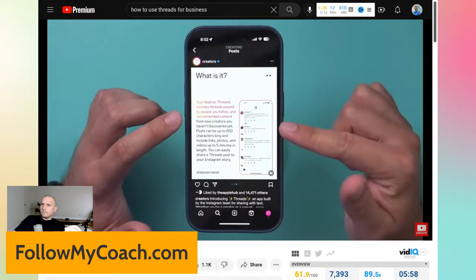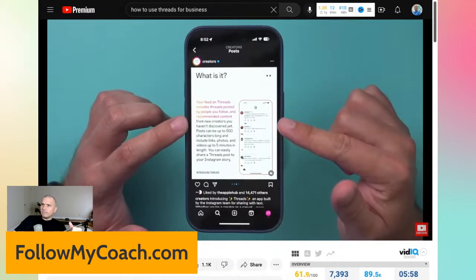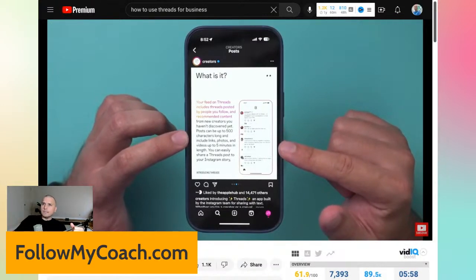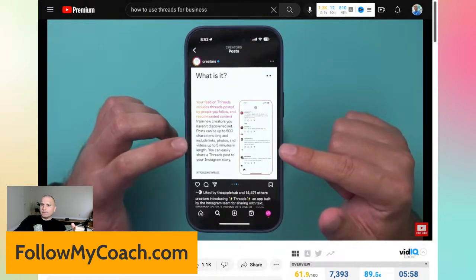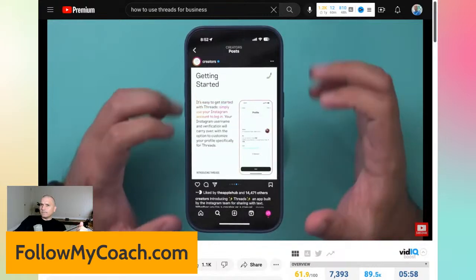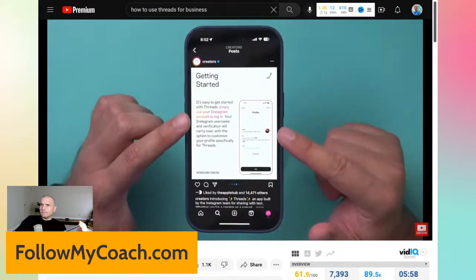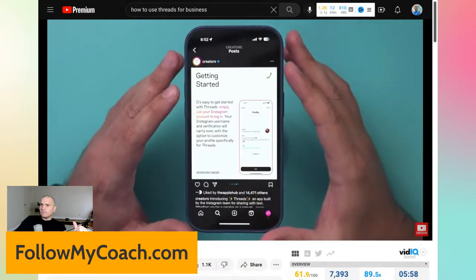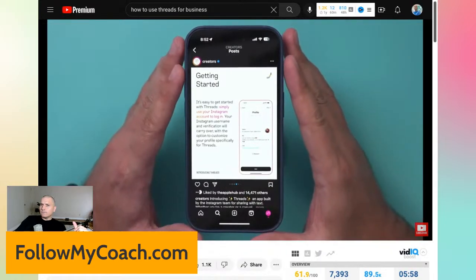On your social feed, it will show you things from people you follow, as well as recommended content from other creators. Your post could be up to 500 characters long, and you could have links, photos, and videos up to 5 minutes. That's very useful. And they made it really easy to get started. You just have to have your Instagram account, and be logged into the Instagram app. You could do it on your iPhone or your Android.